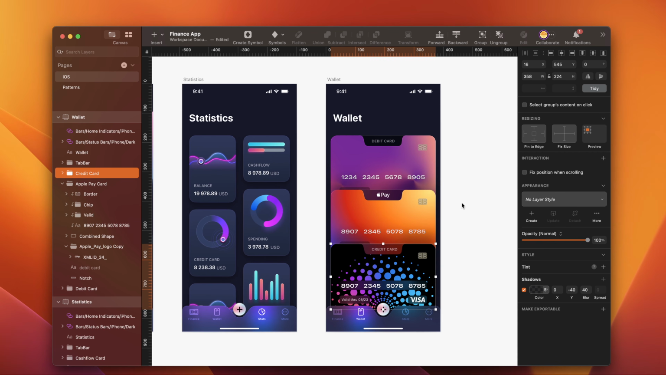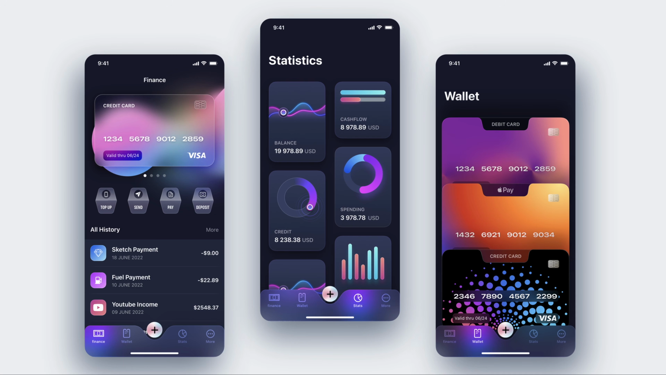Alright guys, so far so good. Here is our final card cover design. We have completed our 3 screens from scratch. If you made it to the end, congratulations! I hope you have enjoyed this course and learned new things. See you in the next one.